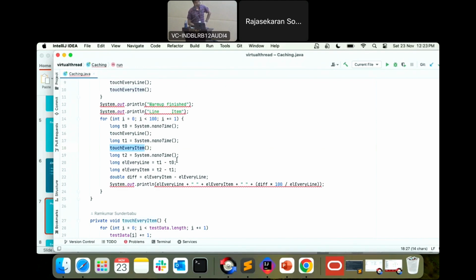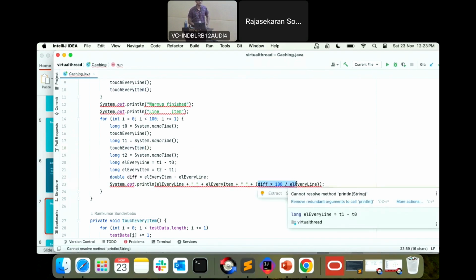Touch every item is going to be slow. Touch every line is going to execute fast because it is going to access only every 32nd item of the array, and this is going to give you the difference in terms of percentage. I'd like you to run this code on your laptop and see. So how many of you have x64 laptops? Okay. How many have ARM? The rest all are ARM, right?